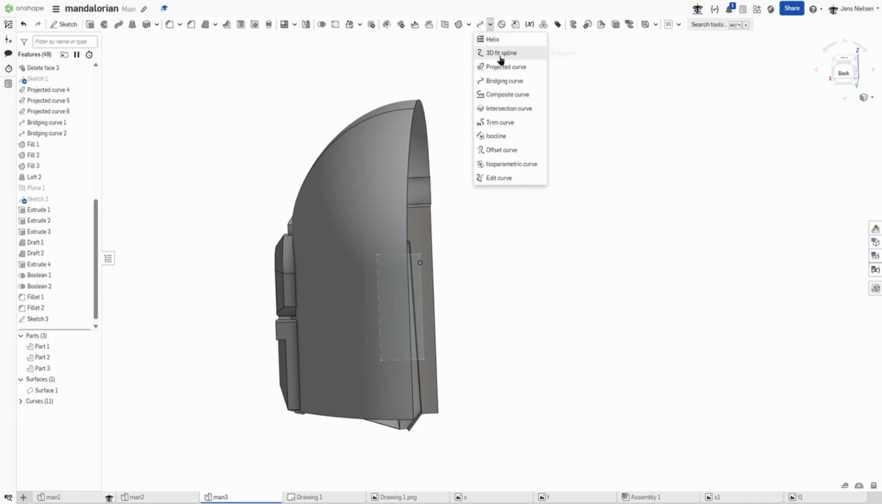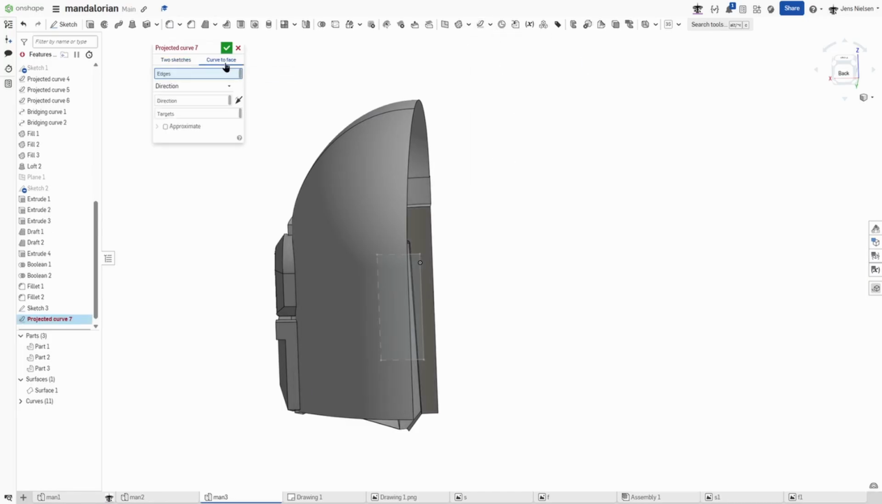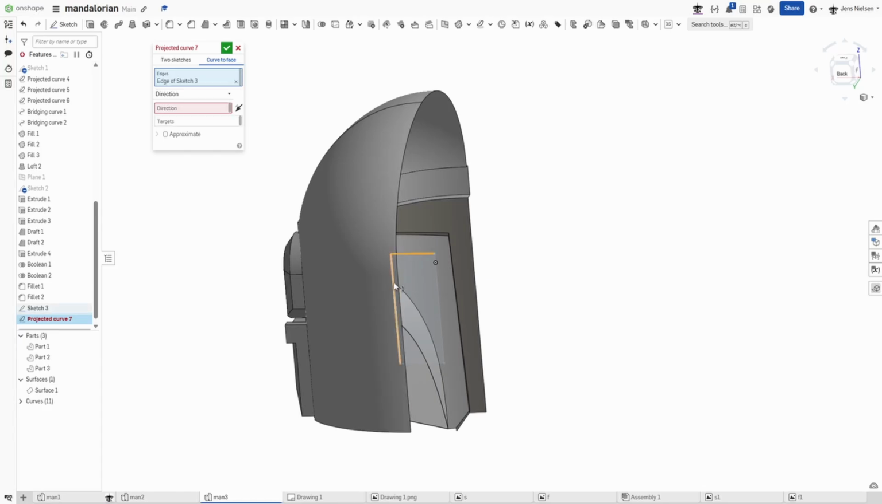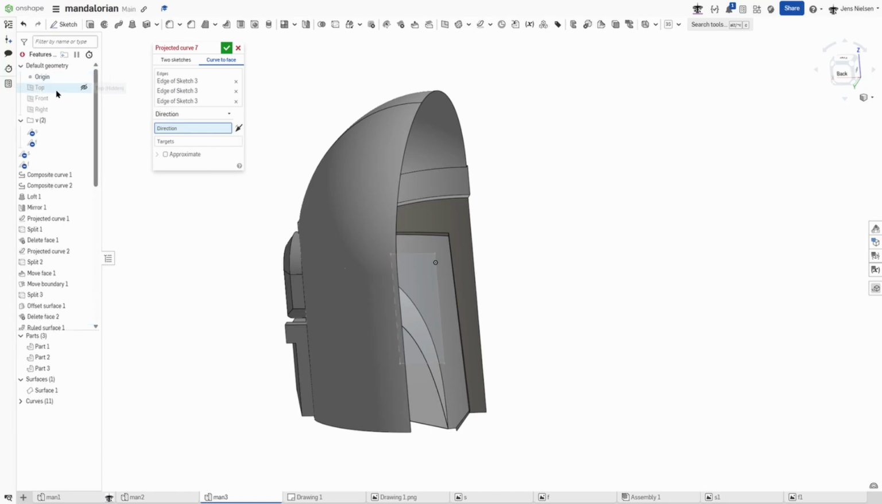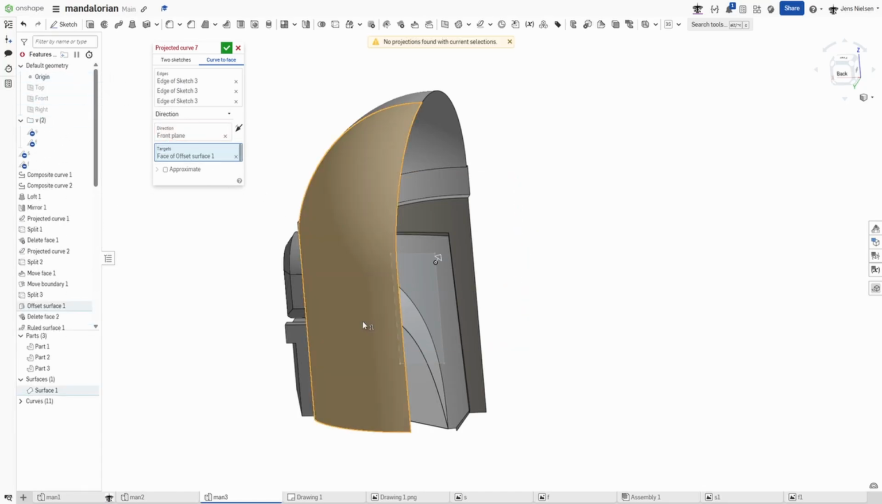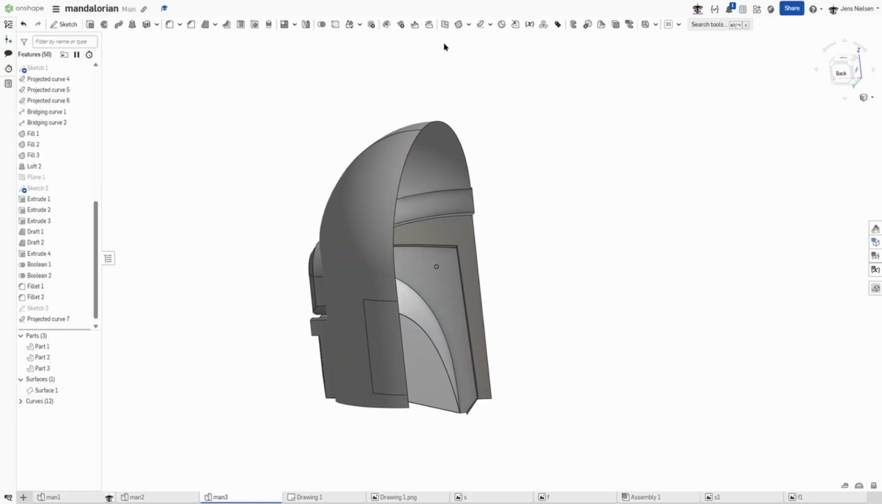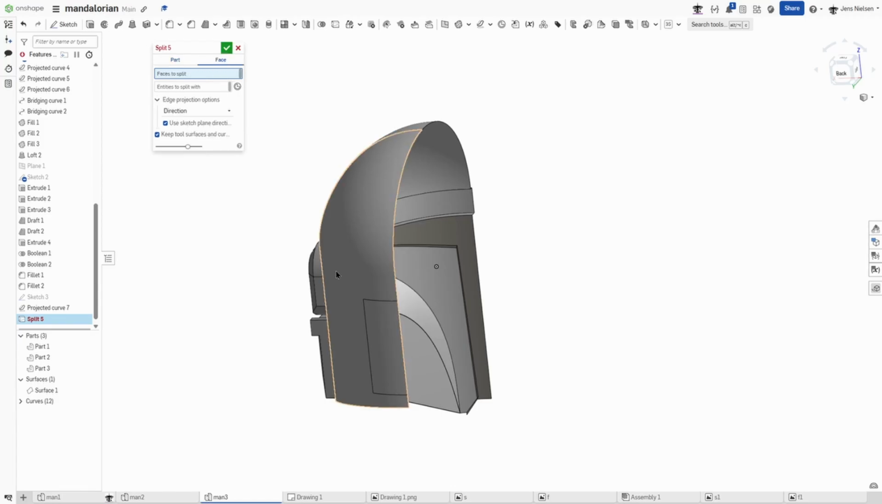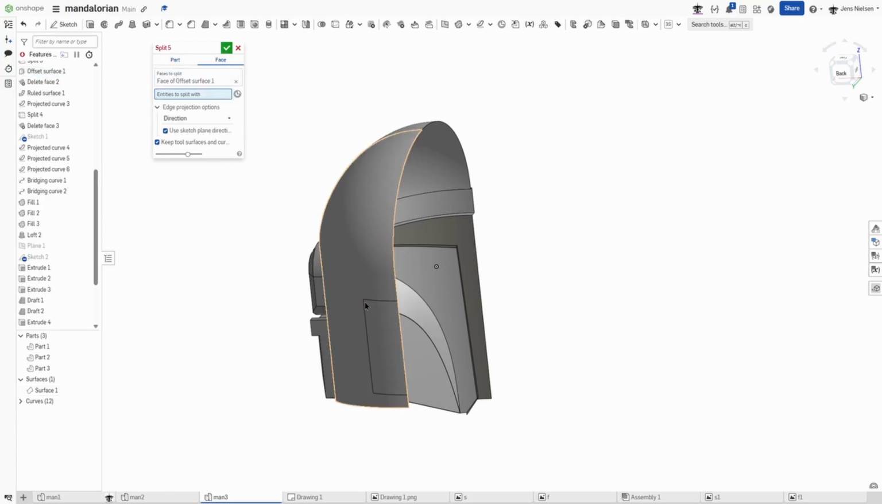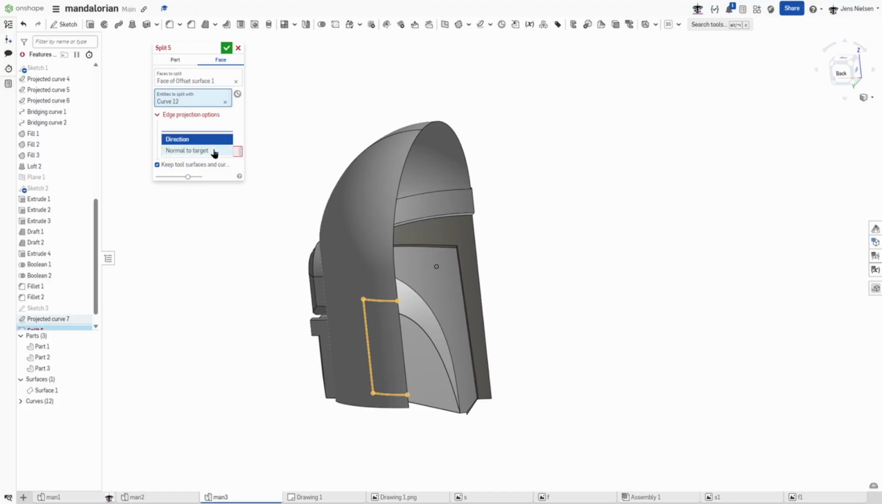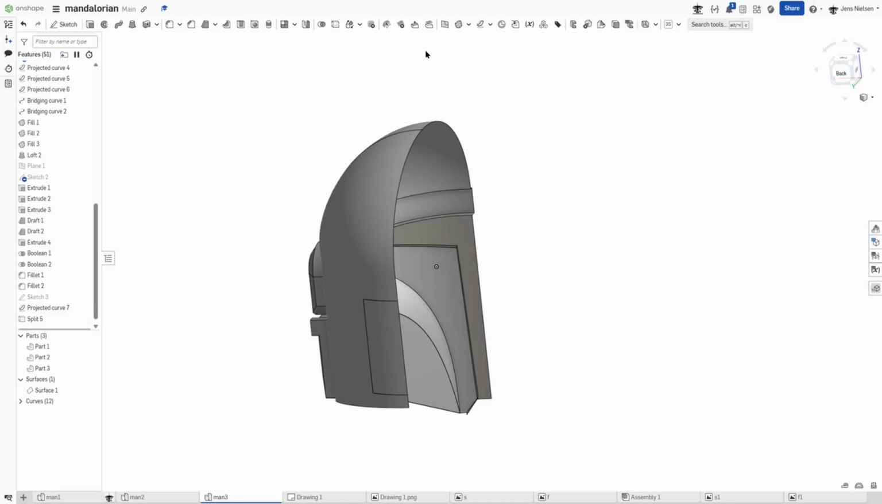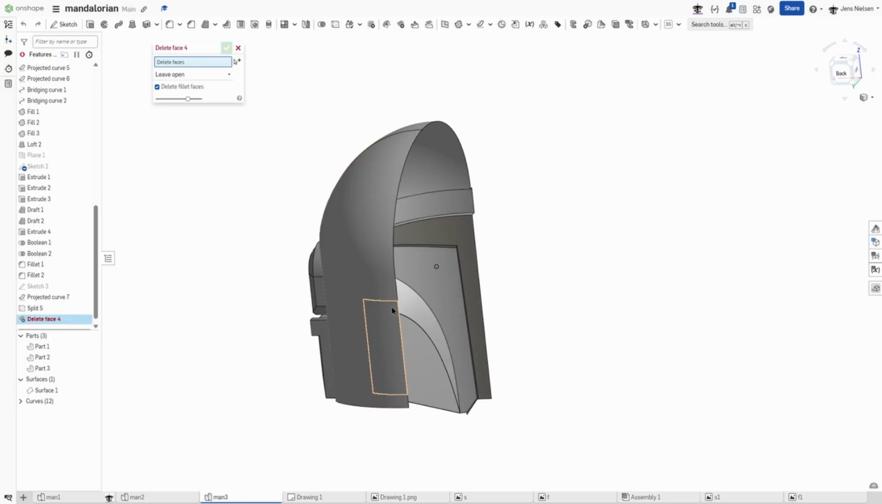Go to project to face of these three here. Direction front. Target is that face. I might have to choose opposite direction. And just cut that out of there by splitting that face. Deleting that face.